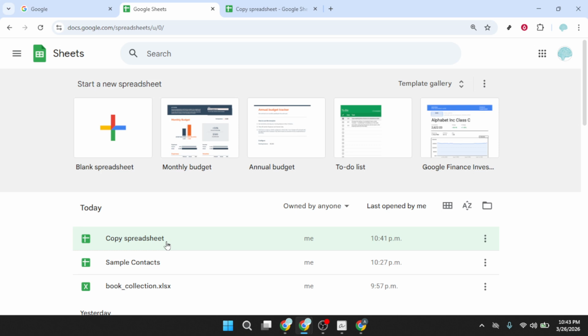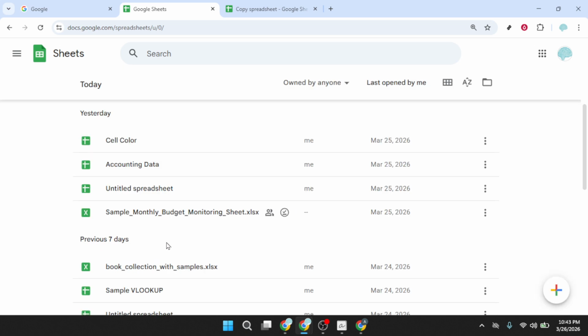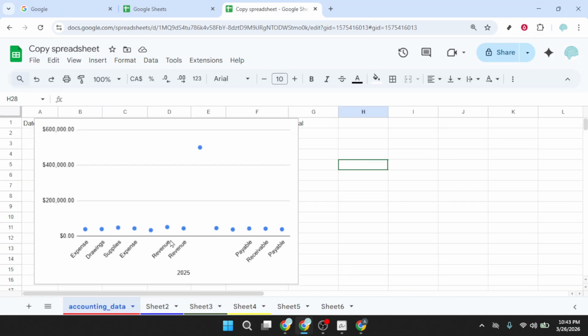Once you're in Sheets, open the document that contains your chart. For this walkthrough, make sure you already have a scatter plot set up with numeric values on both axes, because trend lines are designed to summarize the relationship in that kind of chart.